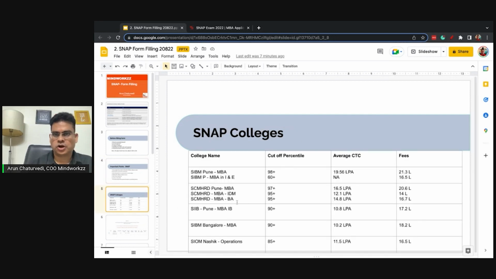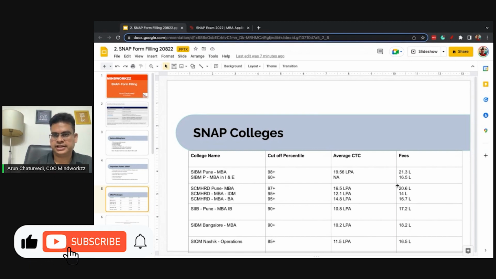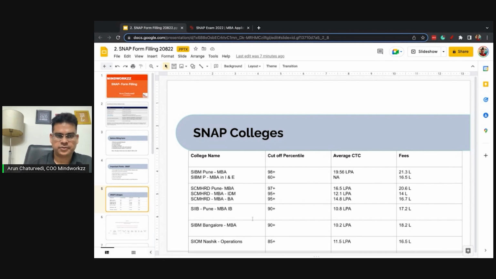Now coming to the SNAP colleges. These are the top colleges: SIBM Pune, the MBA course, and SCMHRD Pune, the MBA course. These 2 colleges have other courses also, but the major one is the MBA, the flagship course. You can see by the percentile, the packages and the fees that these 2 are the most reputed colleges. Apart from them, there are other colleges like SIIB Pune, SIBM Bangalore and SIM Nashik.